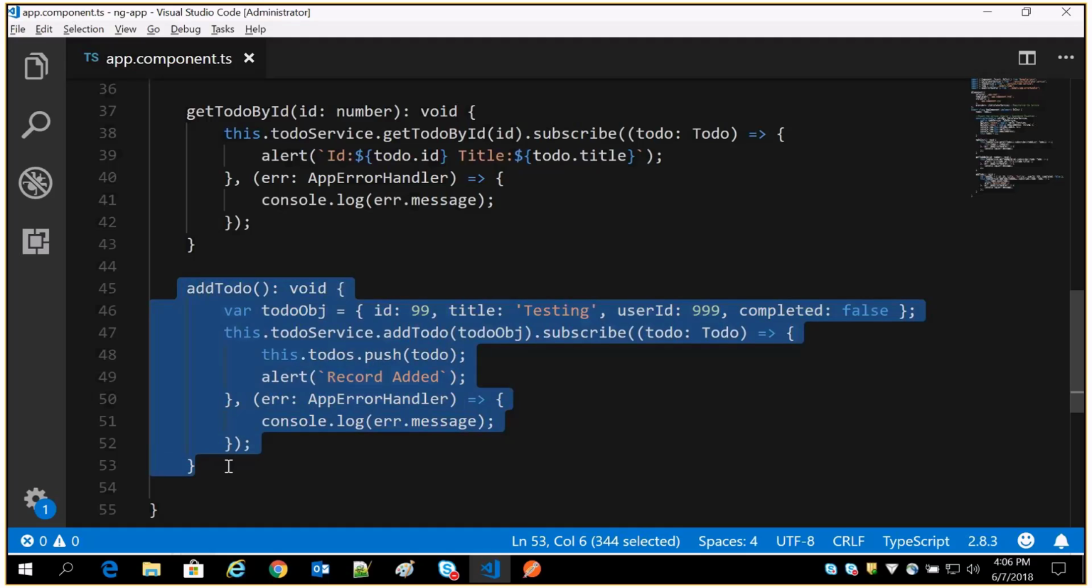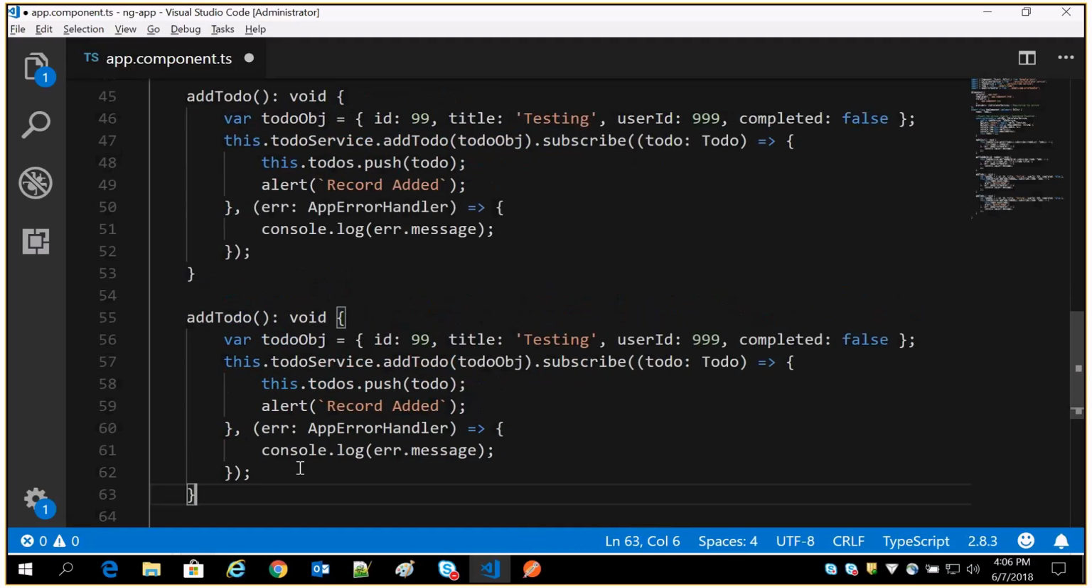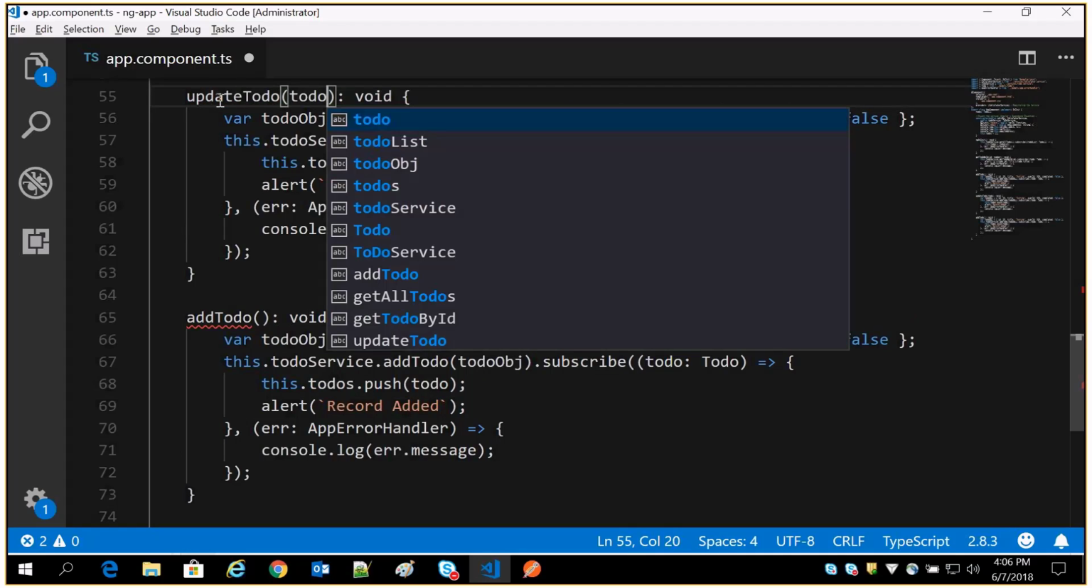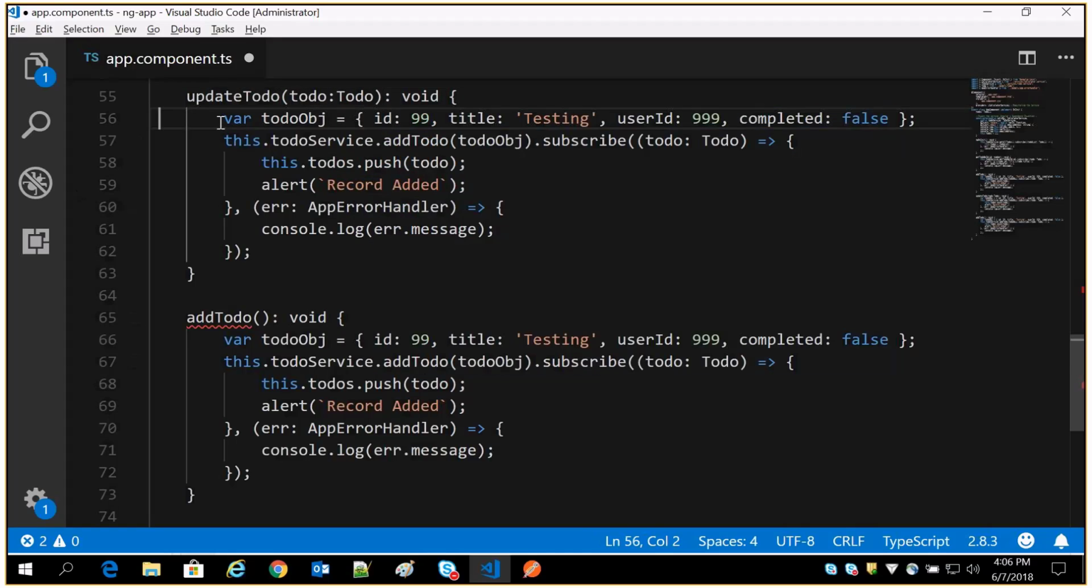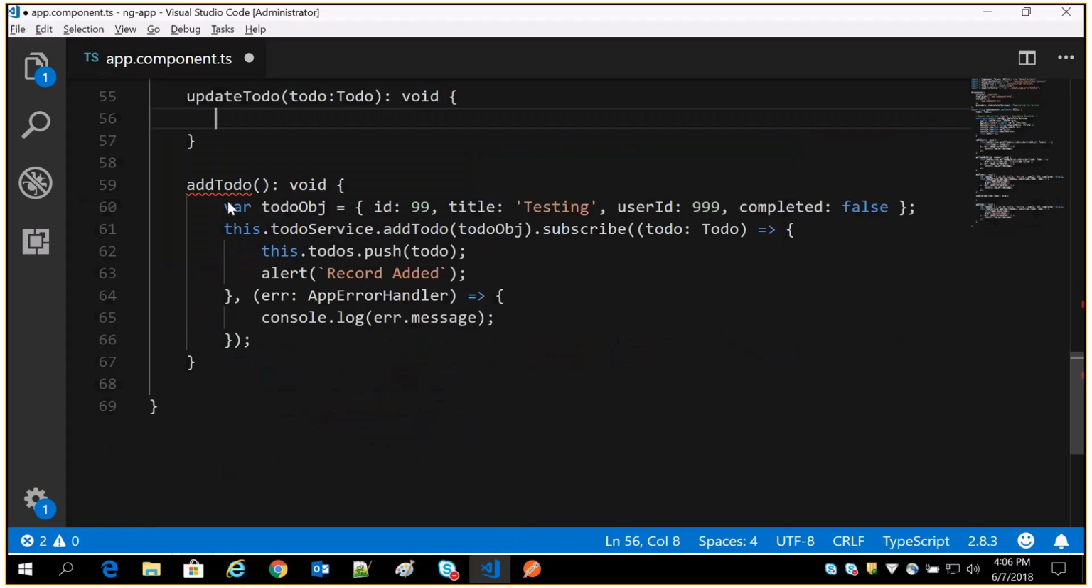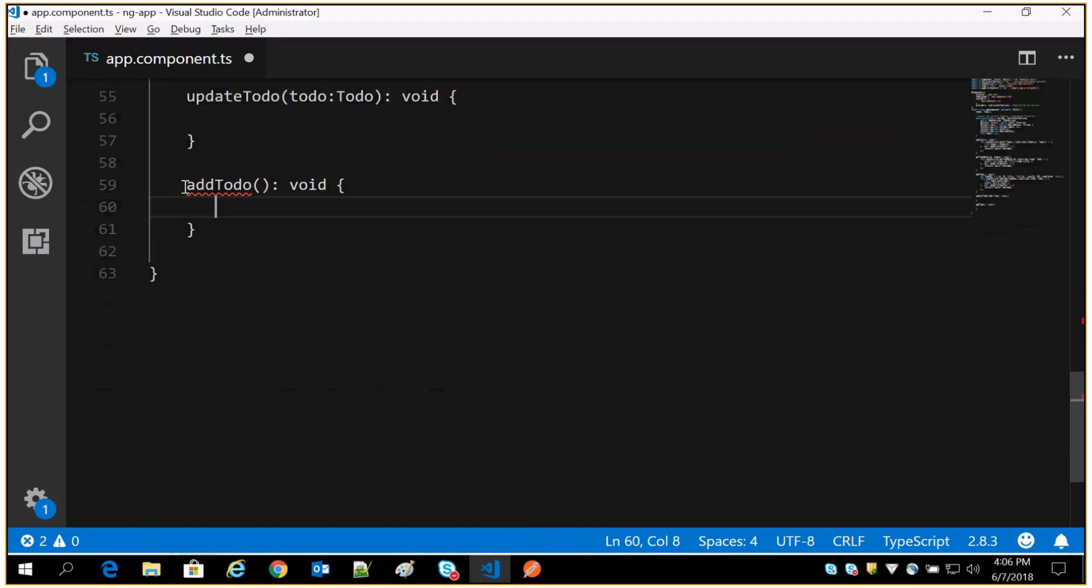Next is deleting the record and updating the record. So copy this part, update and delete. In the update to do, it's just going to take the to do object. So we have to implement the logic. Similarly, delete to do. Once again, I'm just passing the complete to do object. We'll write the logic accordingly.